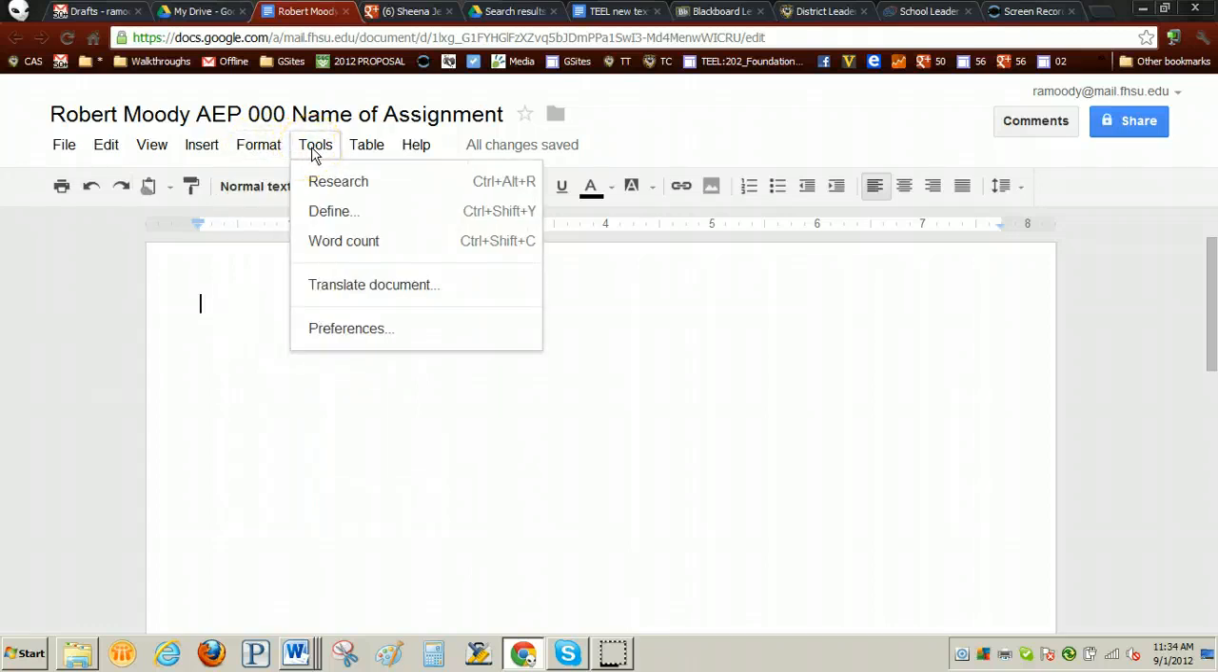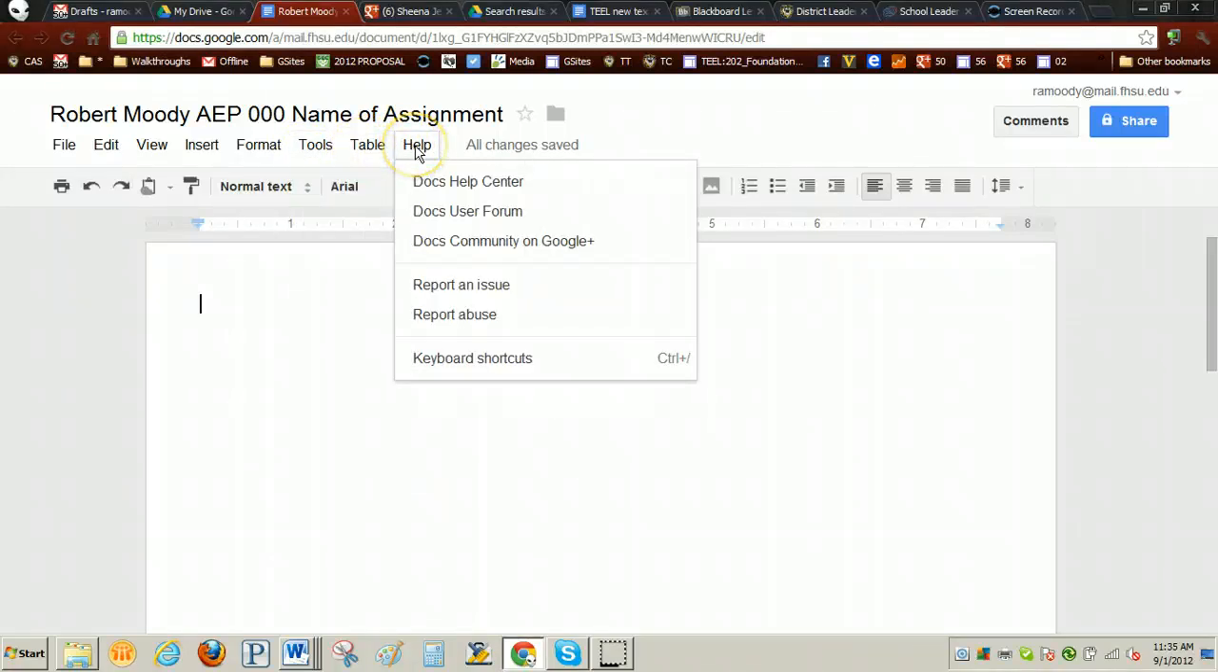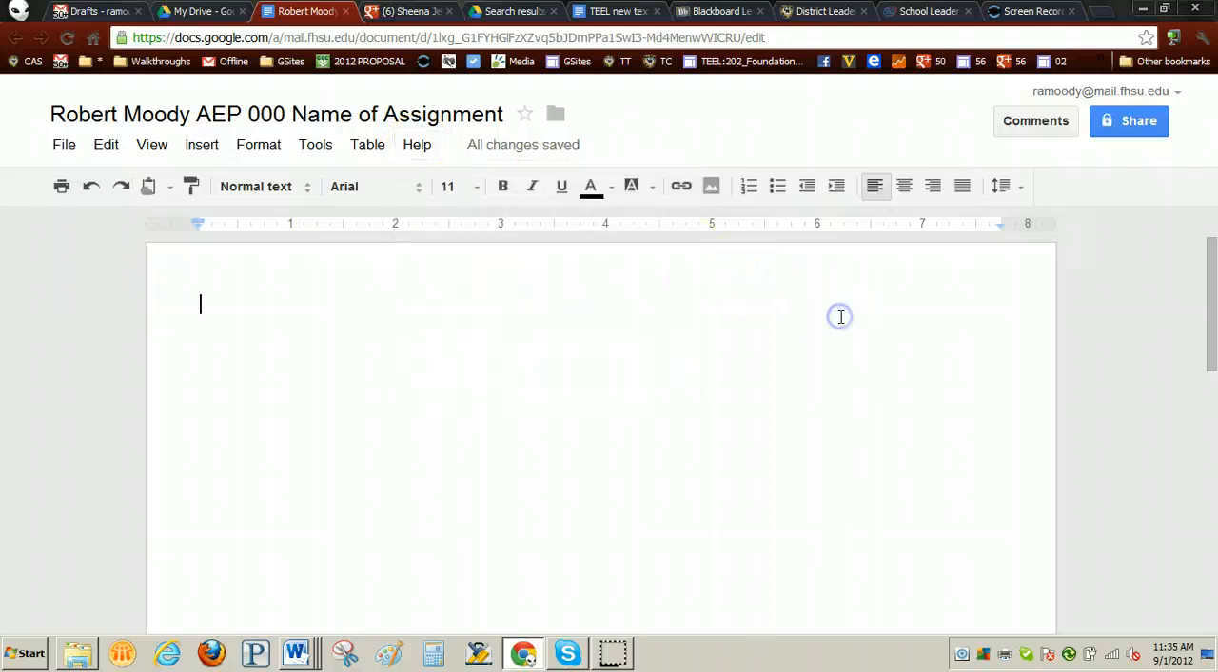Tools, if you're doing any kind of research, or if you've been told you want to know how many words are in it. If it's like 400 words, that's how you come in here and click it. Tables, if you're asked to create a table. And of course, help. And then of course you can always email or Skype your professor.